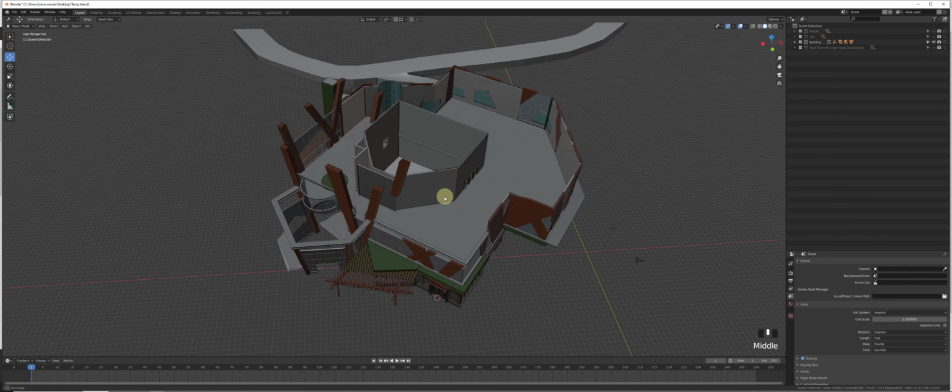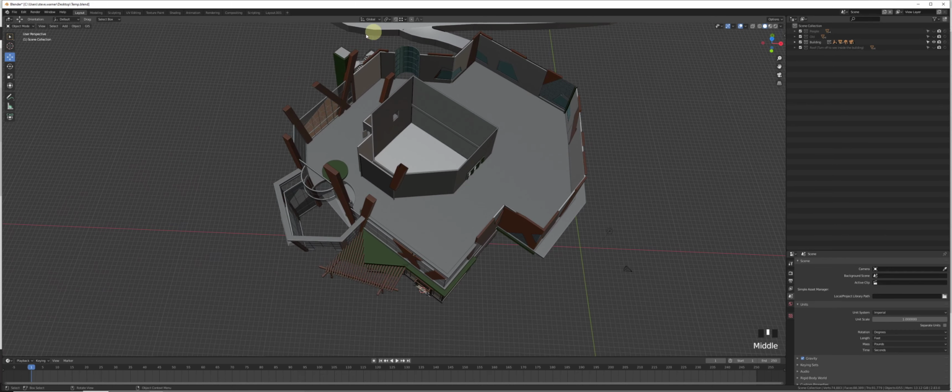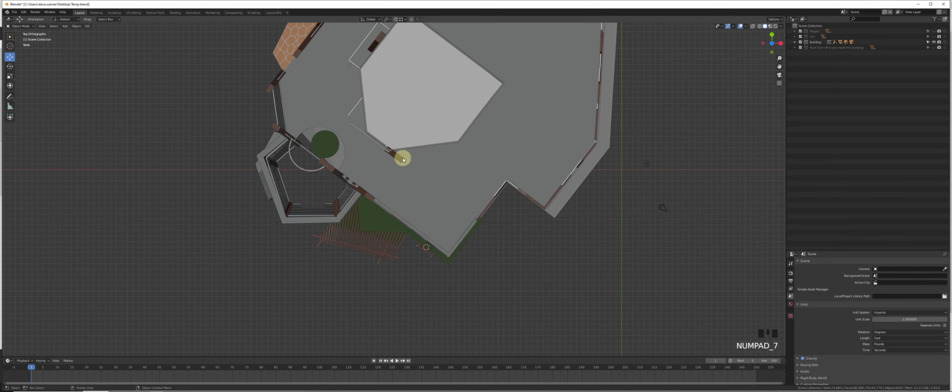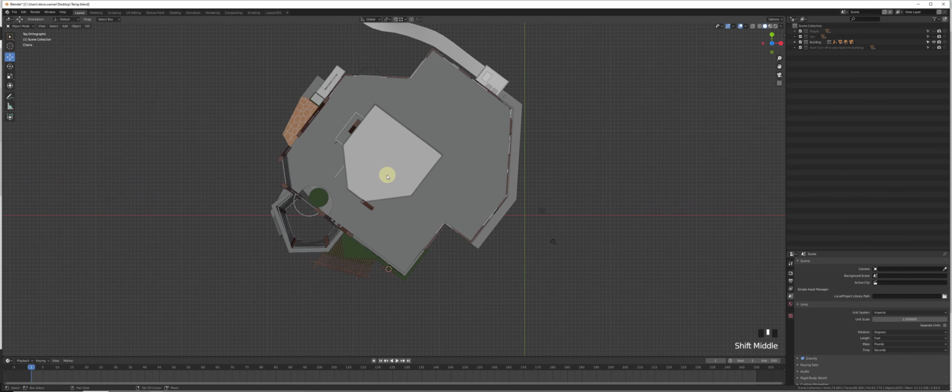Well, if we take a look at a project like this, where we've got a fairly complicated building that we've begun to mass out, and we look at this from our top view, so I'm going to press the 7 key on my numpad to go into my top viewport. We can see here that the entrance to the building is pretty much parallel to the x-axis, and that's good. That means that if we were to drop an object in here and try to align it to the door, we wouldn't have any problem making that change.